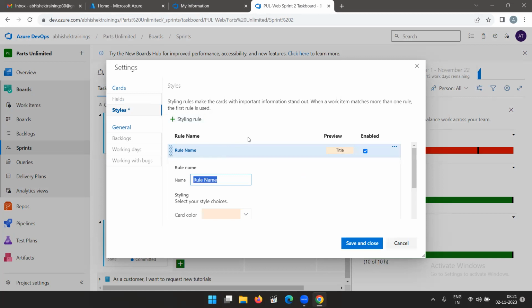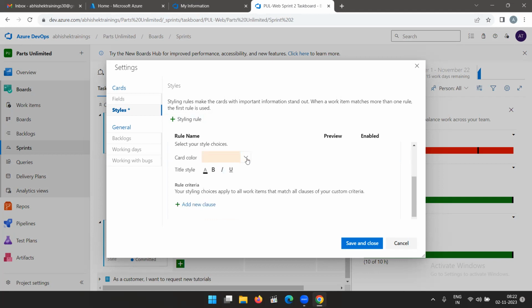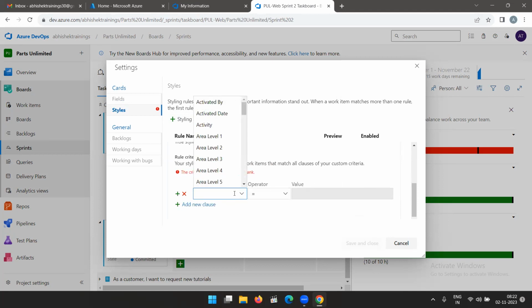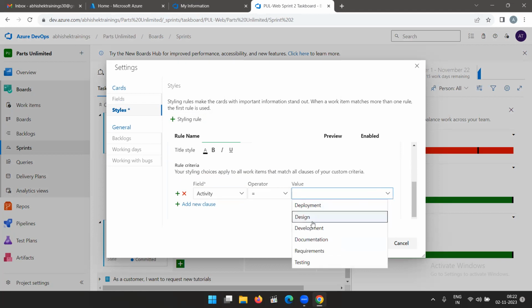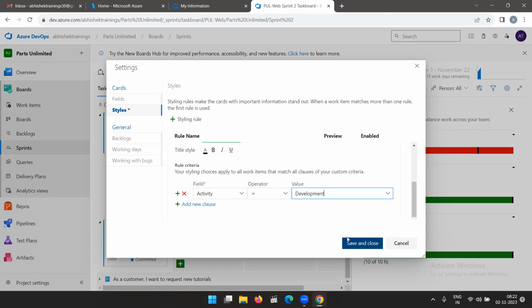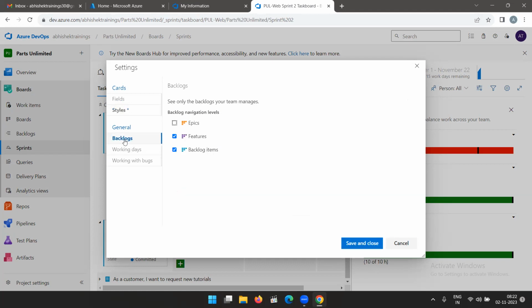Styles. If I come to the styling rule, say I want the development task to be shown in green color. Now I'll add a clause over here, like field. I'll set it to Activity, operator equals, and then Development. Come to the backlog items.